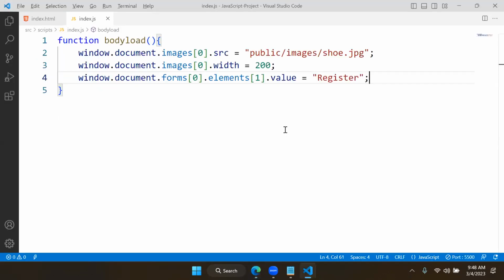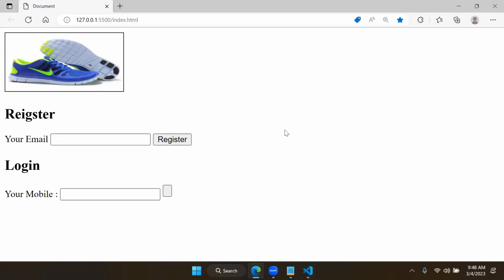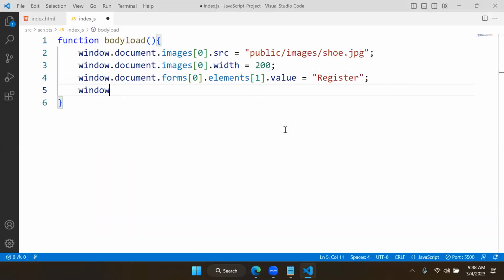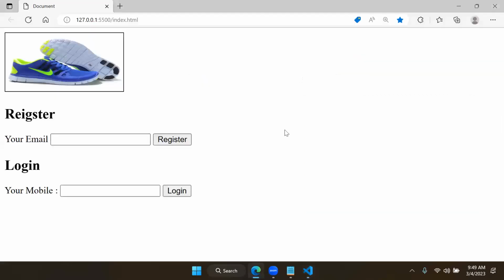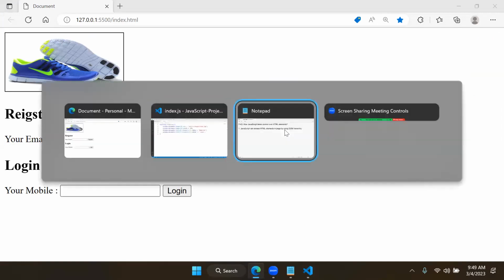Suppose I want to apply login for the second button, then same. What we have to do? window.document.forms, forms of index number 1. Second form. In that, elements index also 1. In that value, I will put the value as login. And you can see that value will be applied. That is how JavaScript takes control over HTML. We call this as DOM hierarchy.